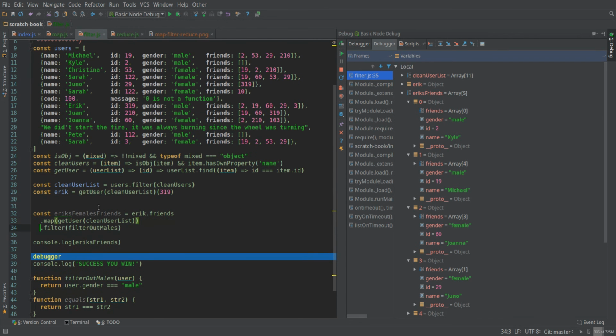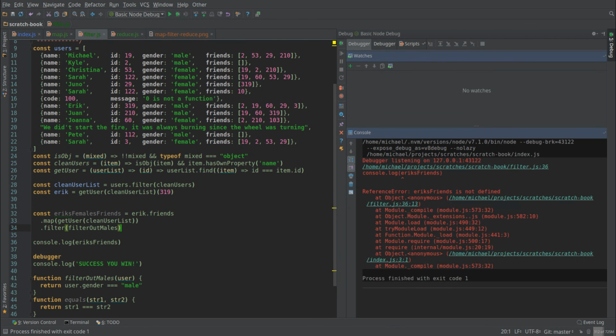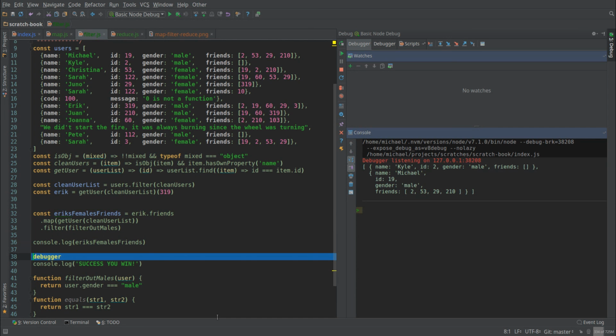Break this onto separate lines. We could break this into actual separate statements, but I think it's cool to see it chained. You might think it's cool as well. Let's run this. Last thing we have to do is that. And there we go.